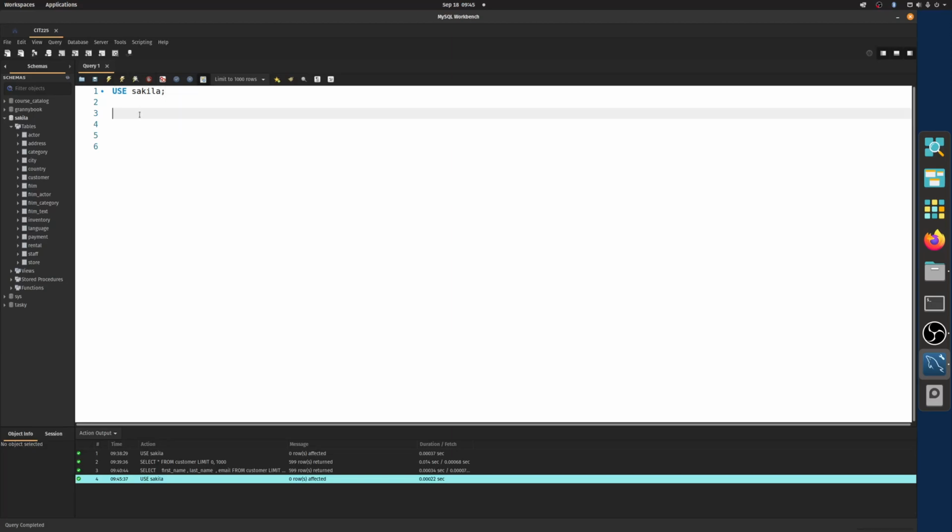Next, we're going to write a basic select statement to pull some data from our database. Over here on the left, you can see the tables that we have in our Sakila database. We have tables like actor, address, category, customer, film, and various others. Let's start off by selecting from customer.